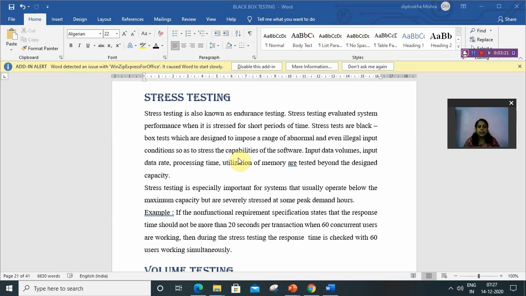Input data volume, input data rate, processing time, and utilization of memory are tested in stress testing beyond its capacity. Beyond its capacity, we evaluate the software. Stress testing is especially important for systems that usually operate below maximum capacity, but at some point in time the stress level reaches a peak. At that time, how will the software behave? We check it in stress testing.